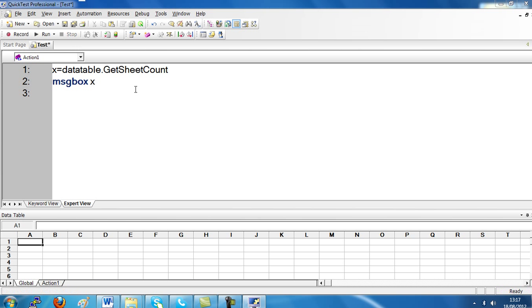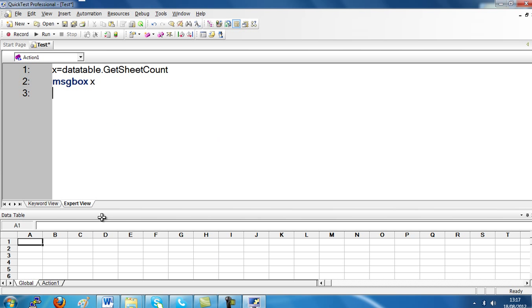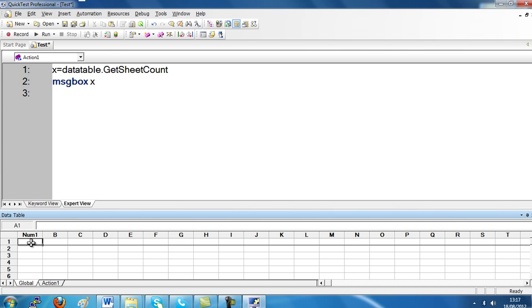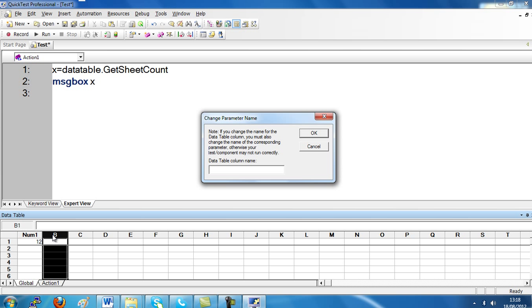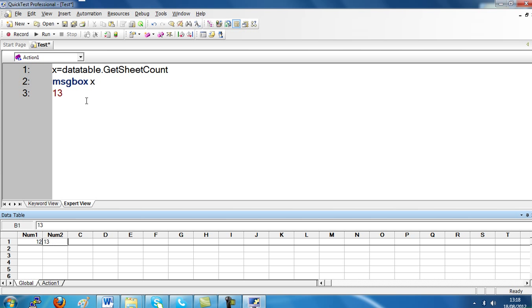Now I am going to add one more sheet, which I can do by using DataTable.AddSheet. Now I want to perform some operations by taking the data from this sheet. Let us consider num1 as 12, and for num2 I will specify some other number, 13. Now let us use those values here.